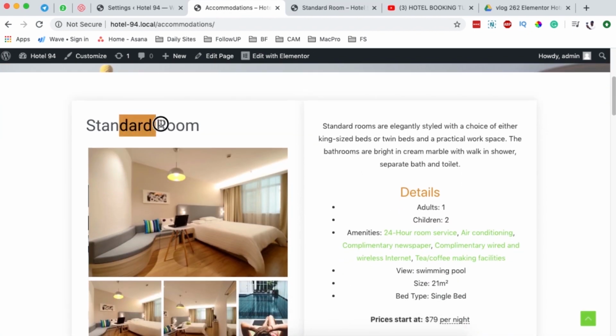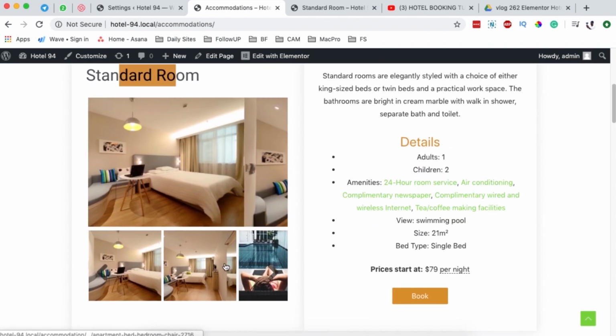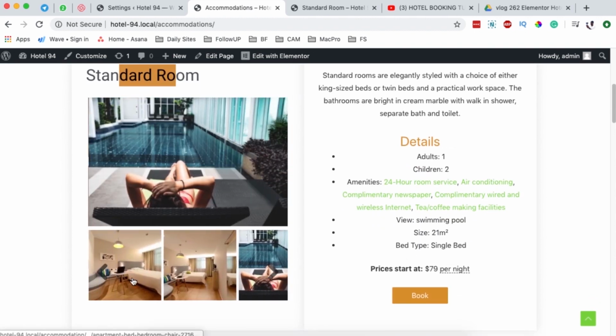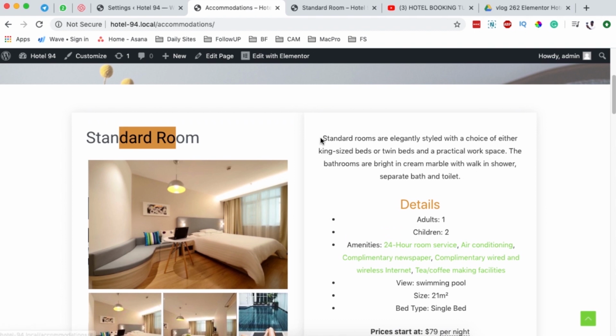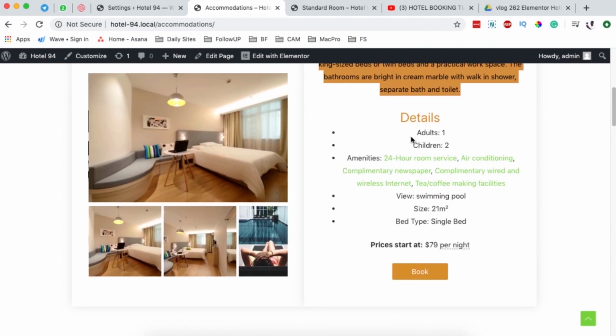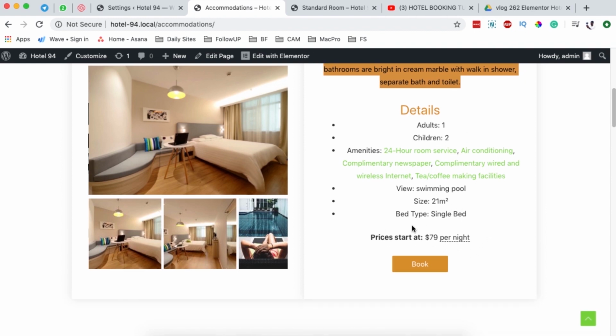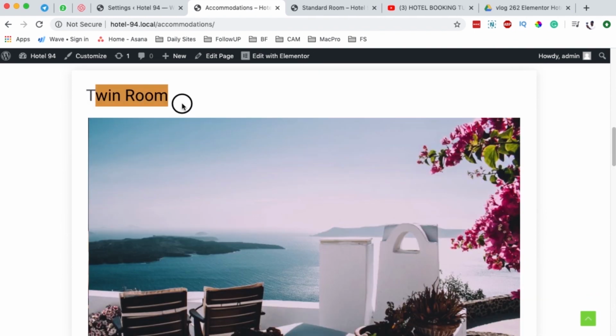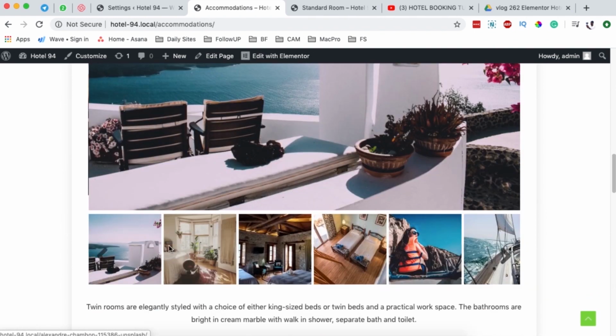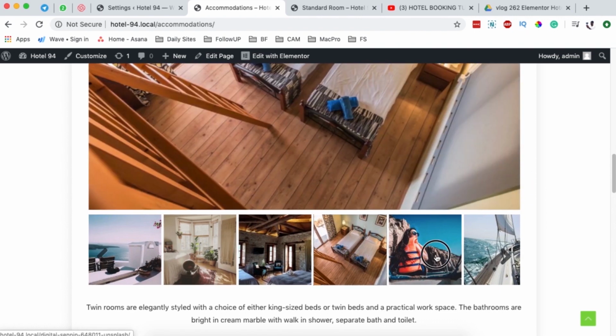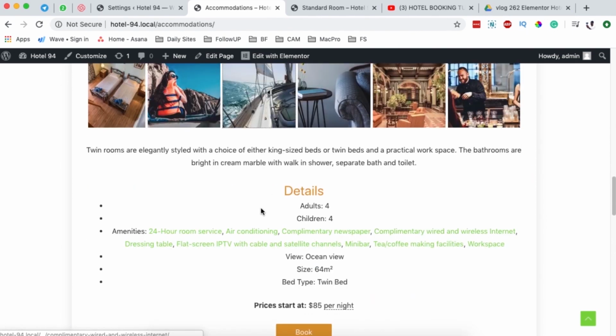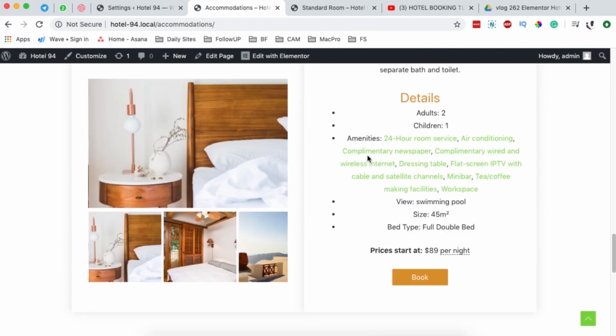Just like this is the standard room, and over here we have a gallery. Someone can easily navigate through the images, and of course here it has the details or the description of the room and how many people can fit in that room, or how many people should book that room, the size and the type of bed, and the starting price for that room. The next room is a twin room, and over here you have the images for that room and the description and all this right here.